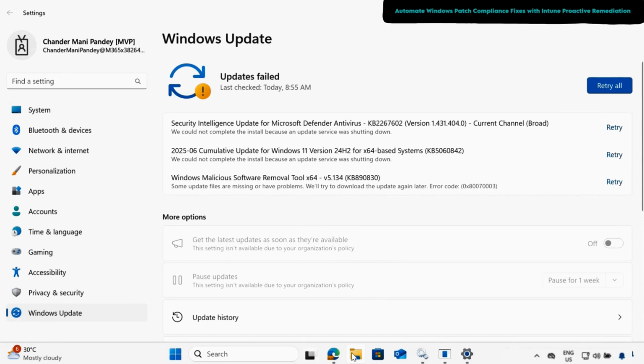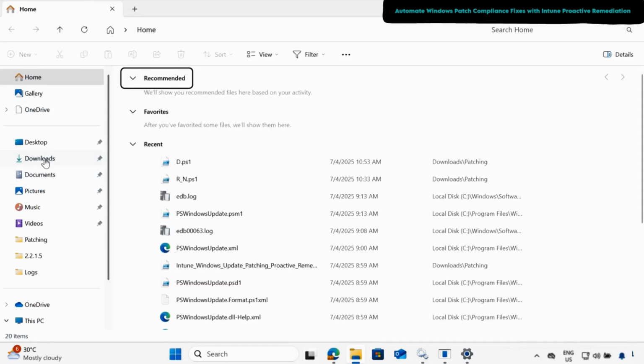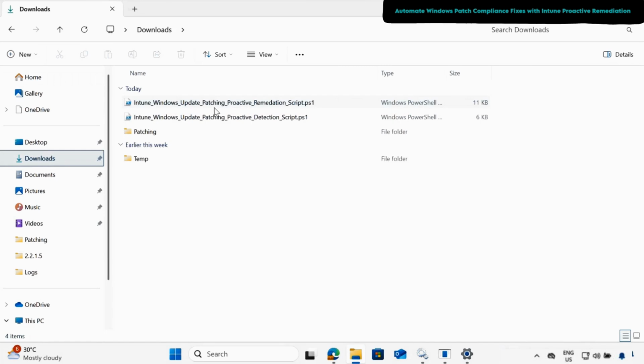To do this, we have to download the PowerShell scripts. I already downloaded these PowerShell scripts and they are in my download folder, and I will provide the link in the description section so that you can download and test on some of your devices before implementing in the production environment. So the very first thing is to implement the detection script.